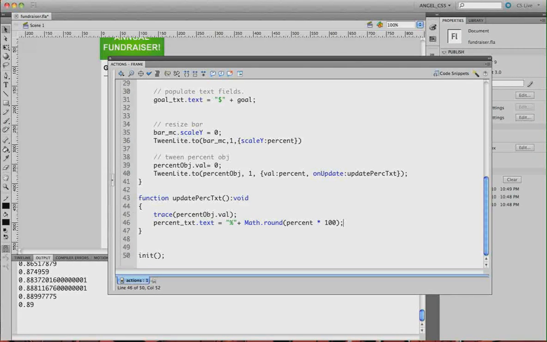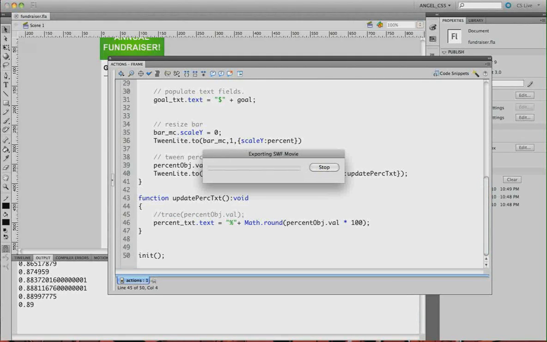I'm actually just going to move this down here, and I'm going to take this and replace % with it, because %object.val is updating, and when we run this tween, we're going to update %object, and then we're going to update the text. So let's see what happens when we do that.